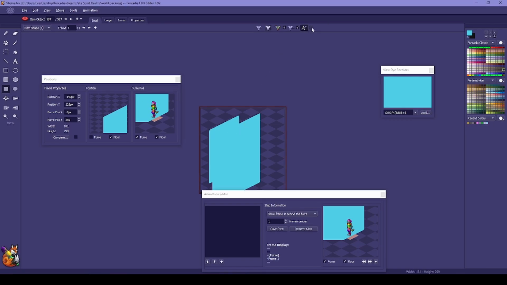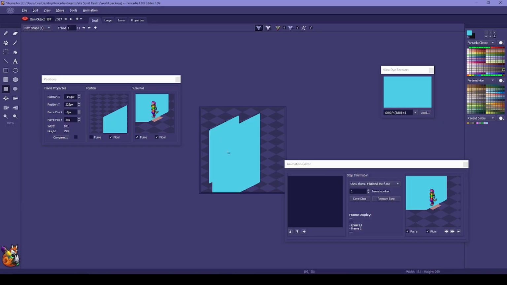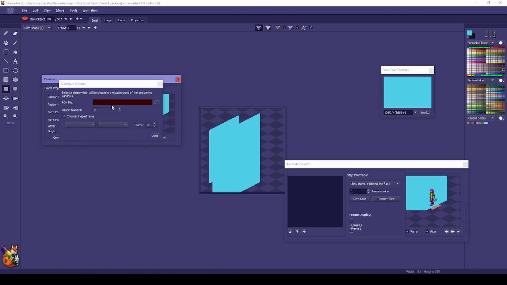Turn off that. Go back to this. You can see here that the markup is still there, but it's not affecting anything. You can also use these arrows to position things more easily. Ooh, what's this compare button? Oh, you can compare it with items.